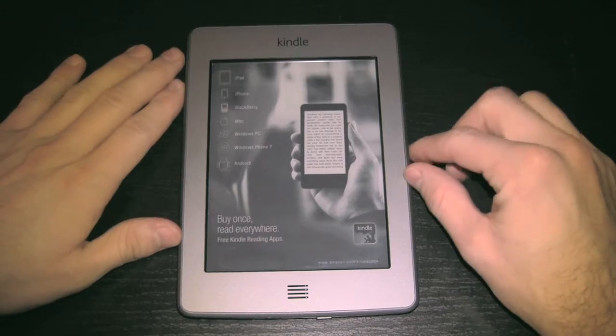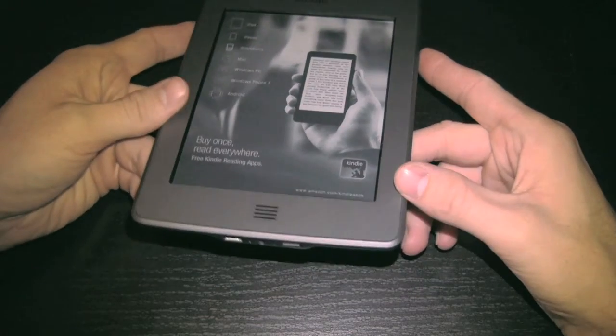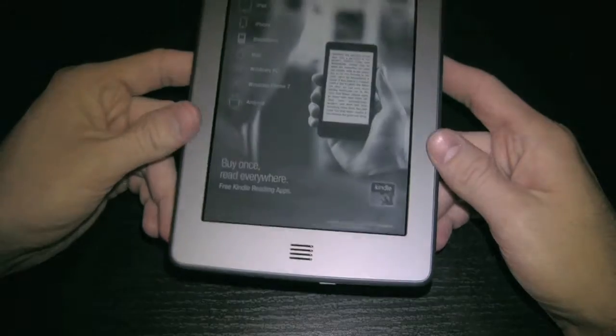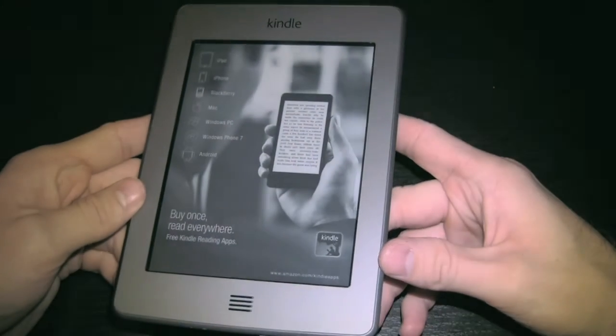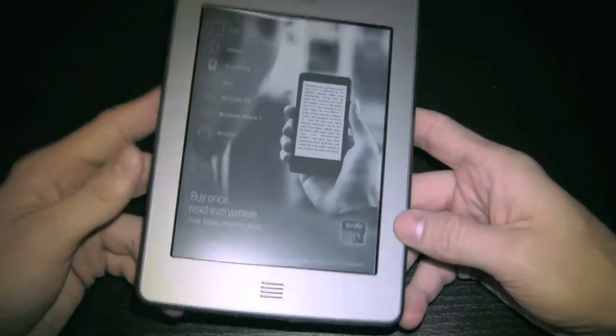So you can see here with the Kindle Touch, this is the touchscreen version. This is of course with the special offers, the $99 version. So you get little screensavers like this one from advertising the Kindle app or advertising many different things. Sometimes you'll get local offers close by.